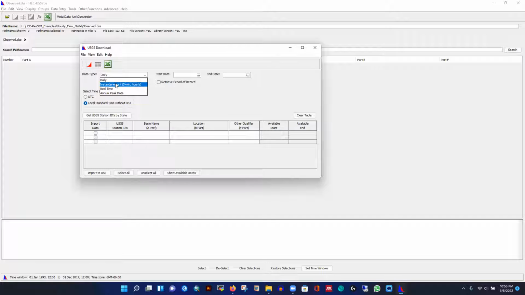I can select this 15-minute, okay? Or you can select this annual peak, real time. So I'm going to select this 15-minute, and the start time is 1993 to 31st of December 2017. It's there, and you can even select the UTC time or the local time. But for USGS, it's convenient to download the local time because most of the models they run as local time. So you can do that.